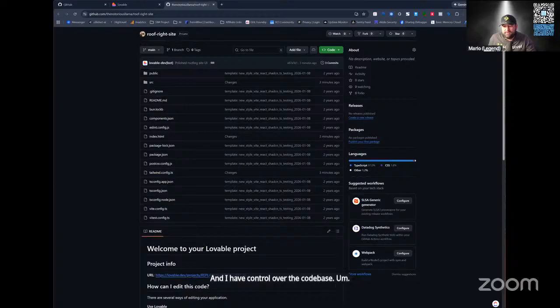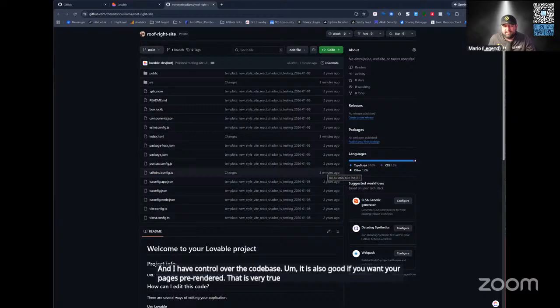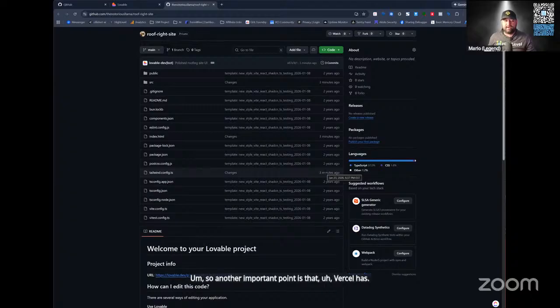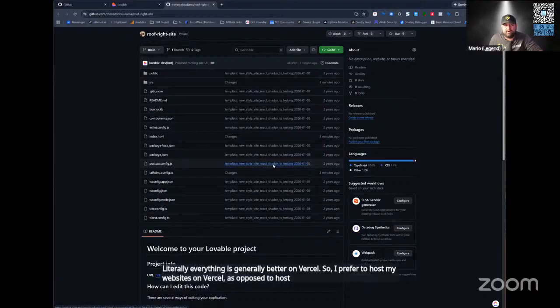It is also good if you want your pages pre-rendered. That is very true, Chris Chase. Another important point is that Vercel has some advantages from an SEO standpoint versus what Lovable does. So your hosting, your SEO, pretty much your speed, literally everything is generally better on Vercel. So I prefer to host my websites on Vercel as opposed to hosting them on Lovable.